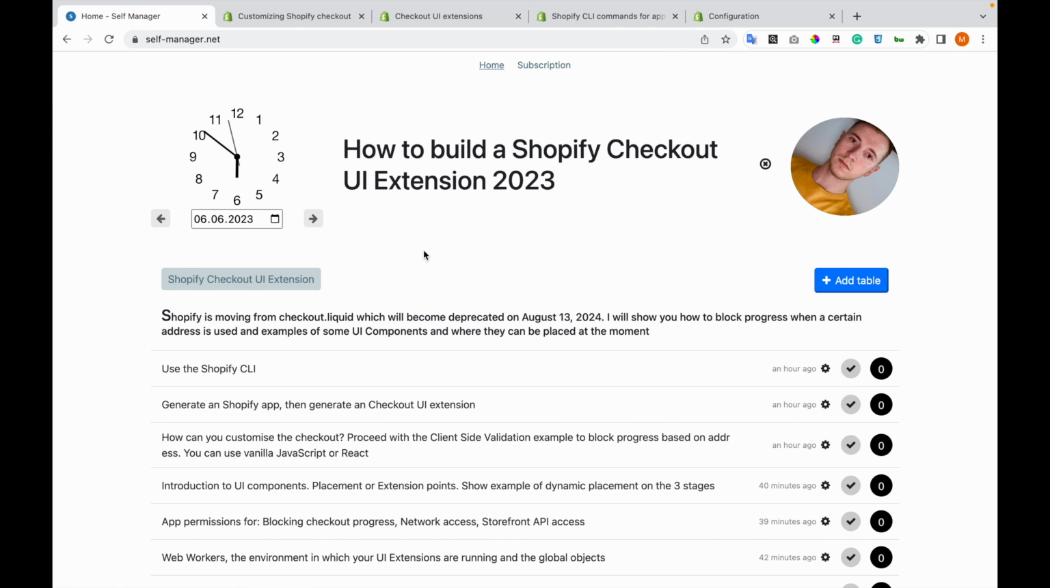I will show you how to block progress when a certain address is used, and examples of some UI components and where they can be placed at the moment. I say at the moment because in the near future, from what I've seen on GitHub on the Shopify official repository, they want to introduce new locations for components.